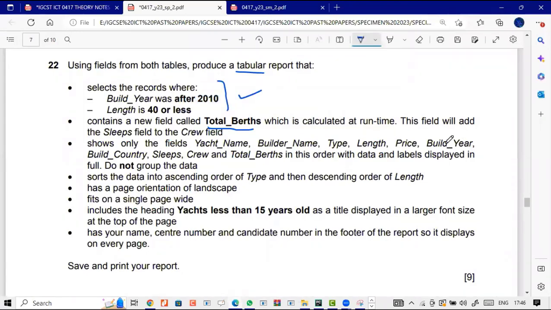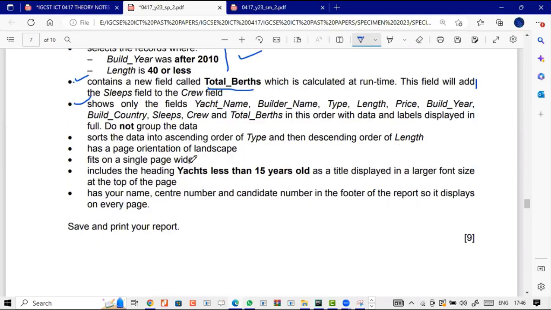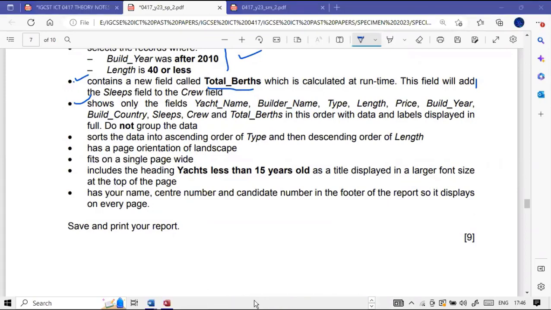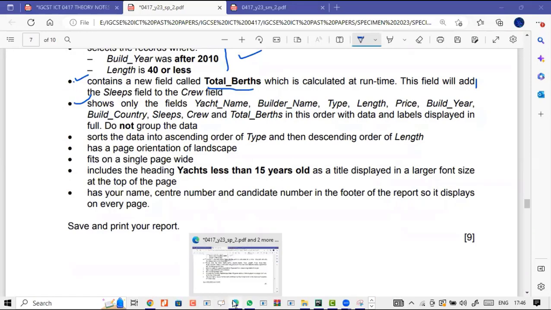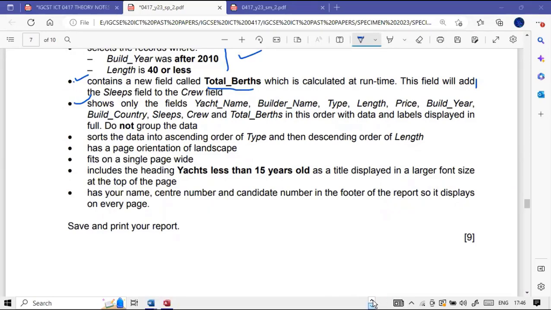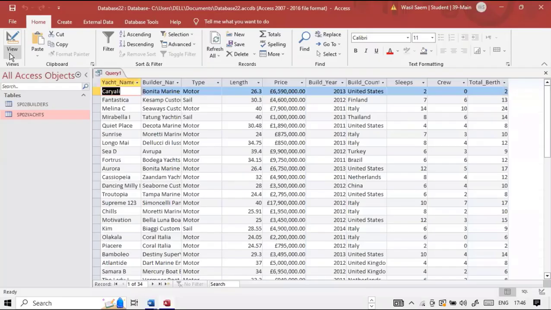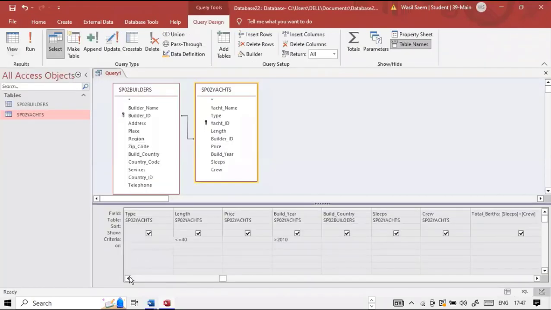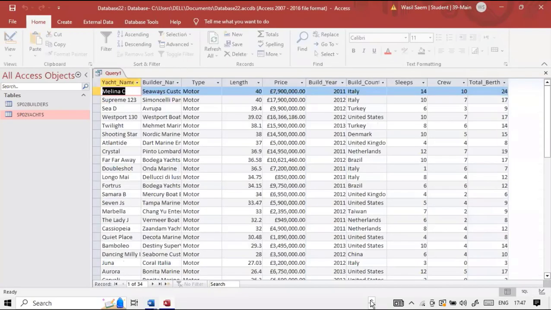Okay, so technically we are done with this point, and this point, and this point. Do not group the data. Sort the data into ascending order of type and descending order of length. So type and length, right?